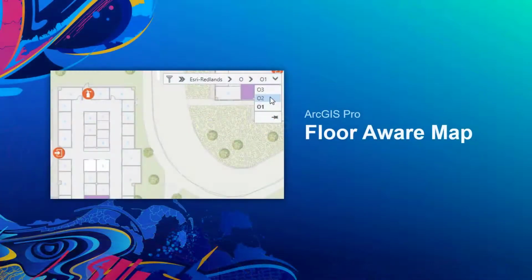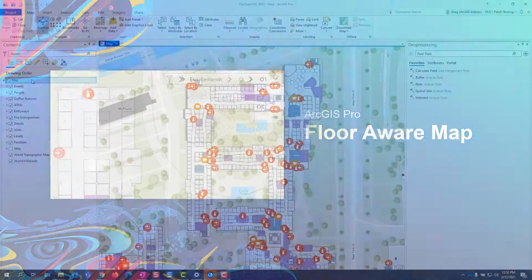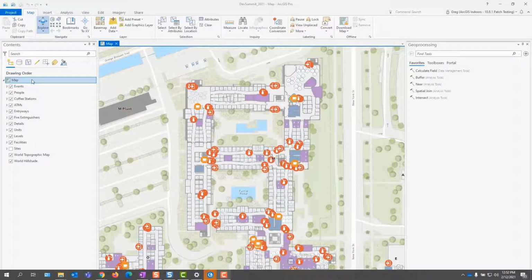To see how this works, let's watch a brief demonstration of how the floor-aware map support coming soon to ArcGIS Pro enables a convenient new floor navigation tool called the Floor Filter. Here is a map where we have already used the indoor geoprocessing tools to import our floor plans from CAD files into these simple feature classes.